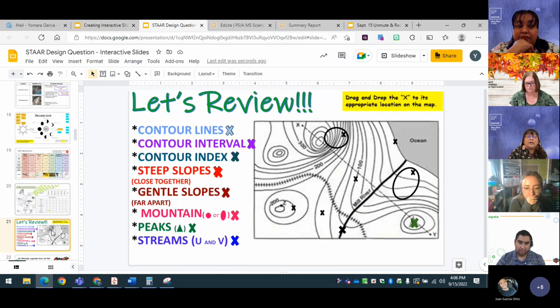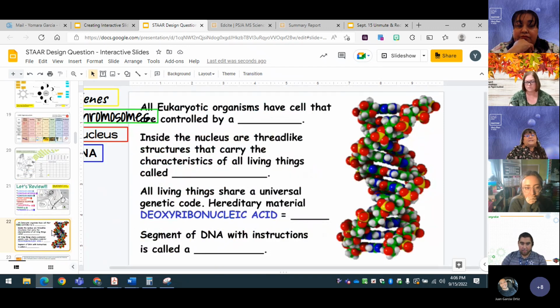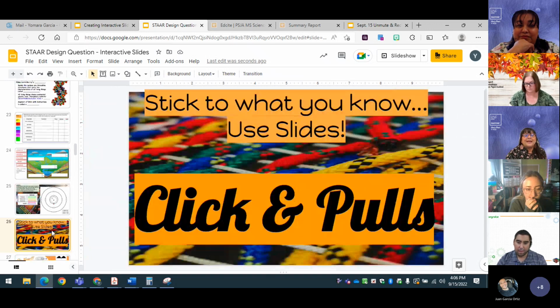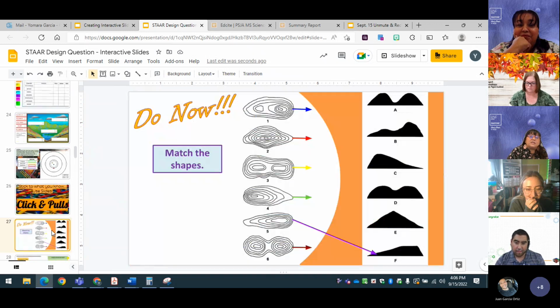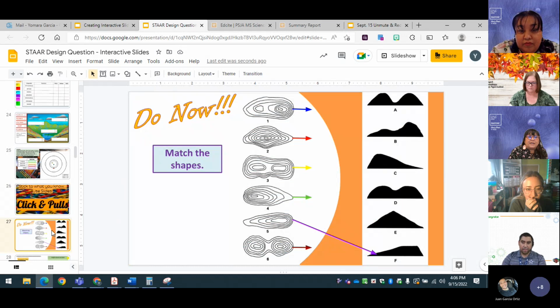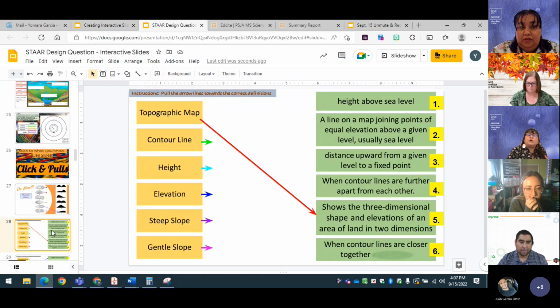And like I said, I could go on and on. But finishing a sentence, I have a lot of them, sorry. But we also had some other things that we also helped for quick entry and exit tickets, like click and pulls, which is where you give them the words and they click and pull.